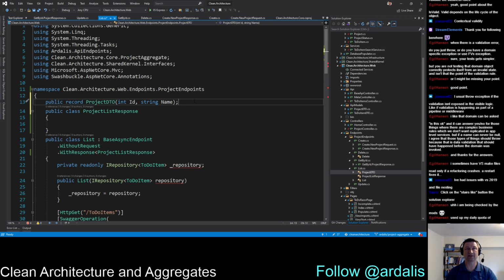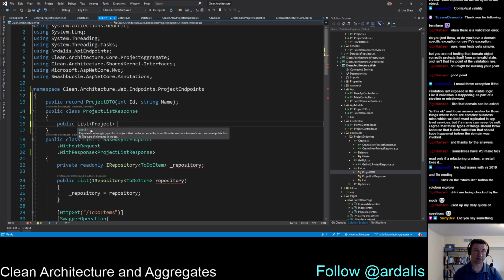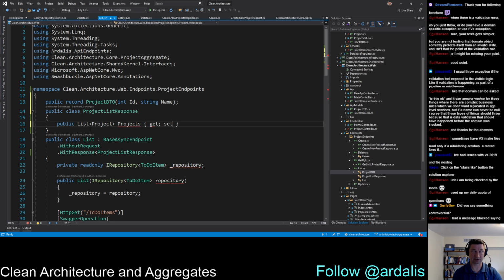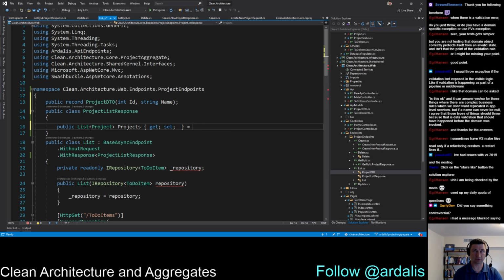Now how do I say that that's the DTO without the project, without the tasks? Or do I even want it to be without the tasks? Could I pass in an array of tasks? Project DTO, I want to say it's like simple or something. Alright, project list response. This will not include all of the to-do items, so this will just be a public list of projects, get set, equals new, like that. Okay.